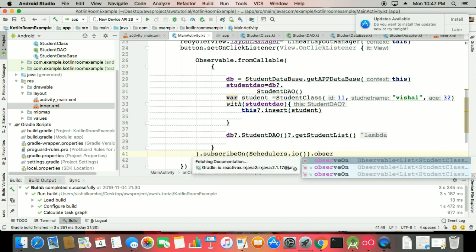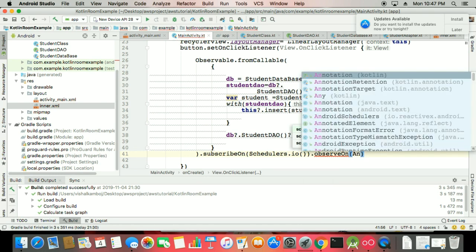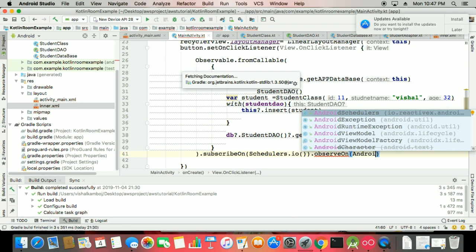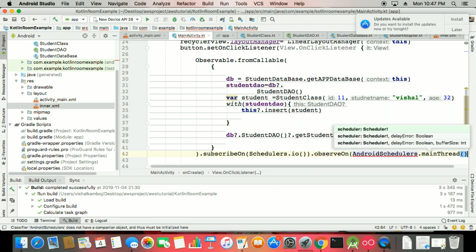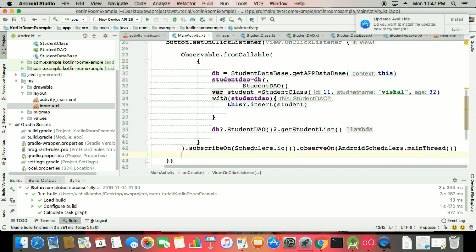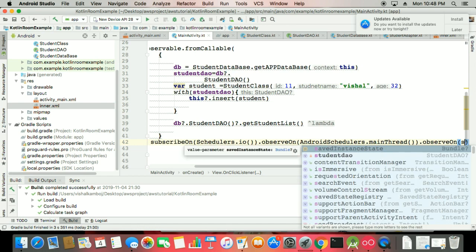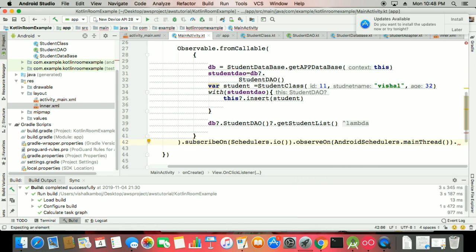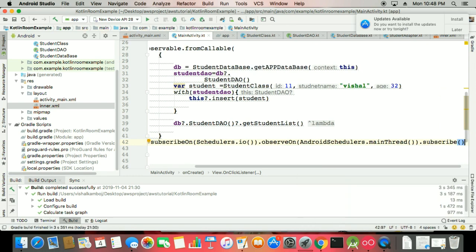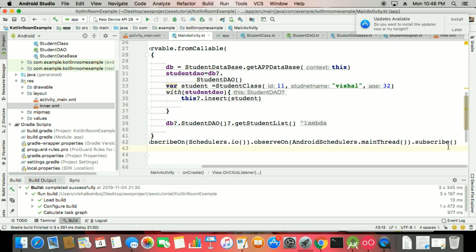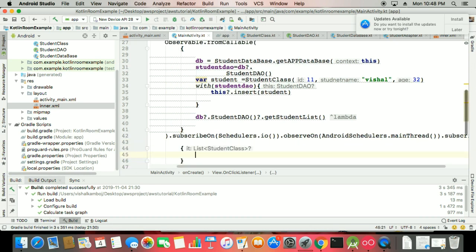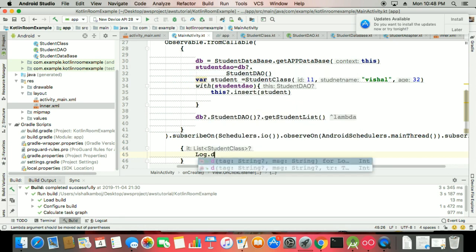So first go through my previous sessions to see how they work. So this is your Android schedulers. Okay, this is your main thread scheduling, always very simple, this will be ready. And now how you can fetch this and how you can show this, we need to work with subscribe. So here I'm using dot subscribe, and in subscribe I want to check whether it is right or not.